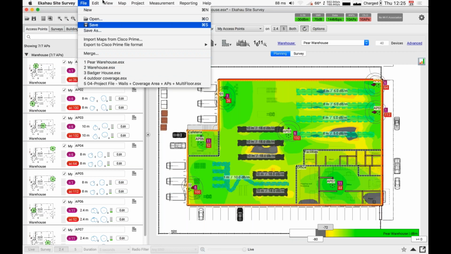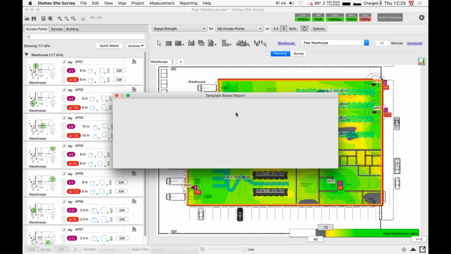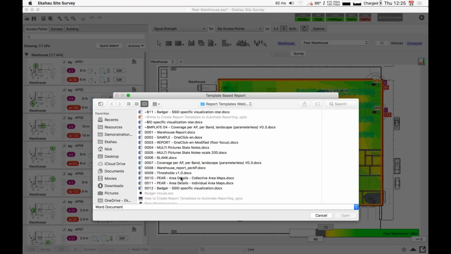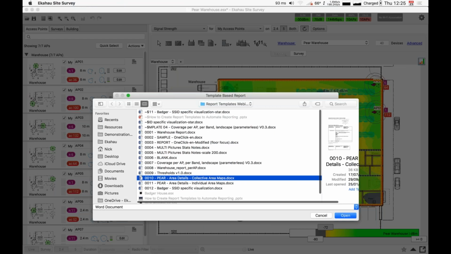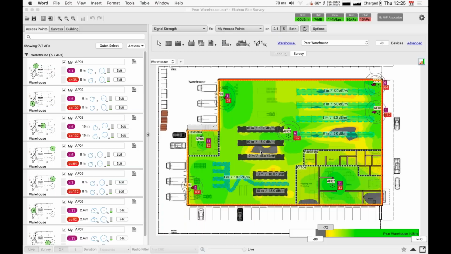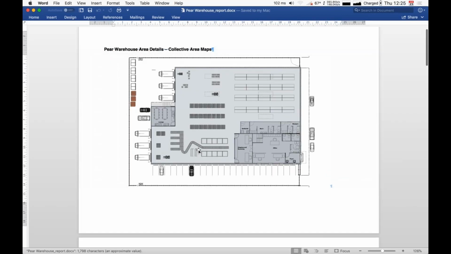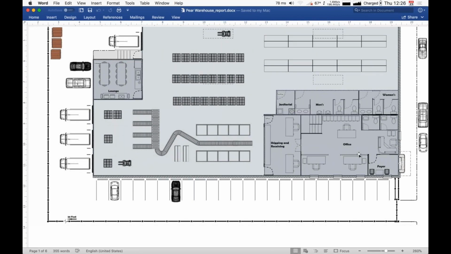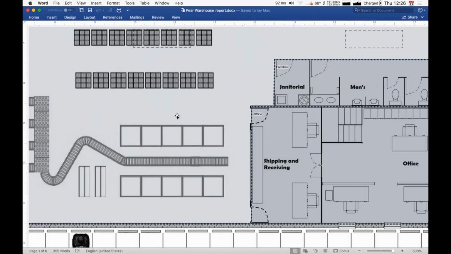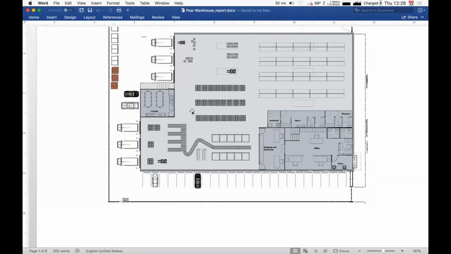So the first one, we will go to reporting, template reporting, generate report, and we're going to use this template, which is area details collective. And what will happen here is we will get a map. We'll get an image of the floor plan, but all of the areas are contained in one image. So I'm just going to zoom in a little bit here, and we can see that here's the office area. You can see there. And here's the facilities area. And over here will be the cafeteria. So there are all of the different areas on a single map image.